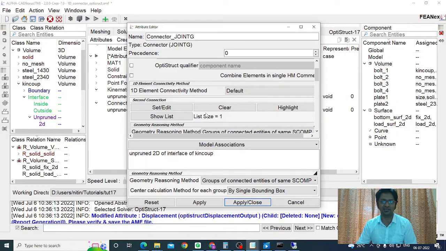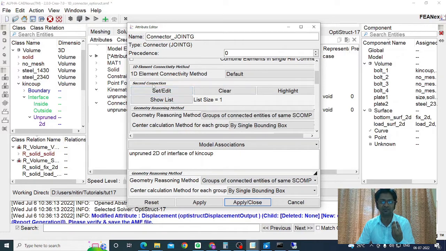So what we have done here, with the model association, I'm saying that I want the center of this abstract entity as my model association. So that would be one end of my connector element. In the second connection, I'm saying that I want the center of this second connection. So that would be the second end of the connector element. And with this information, software will create a connector element between the model association and second connection.